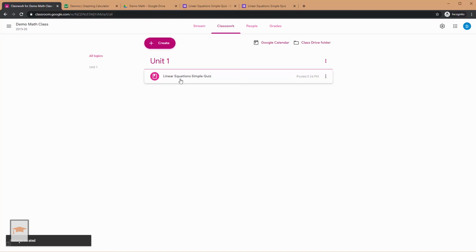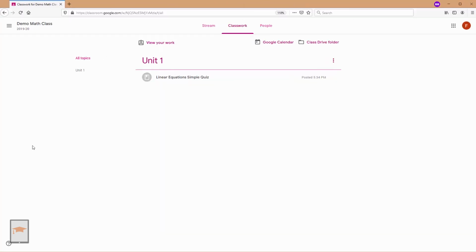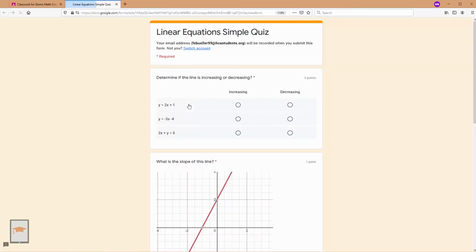All right, we're going to pause here. I'm going to load up another student account, and so you can see what they see on their end. Okay, I have one of my students loaded here, and this is their view of the Google Classroom. So there's the quiz, and what they're going to do is they're going to click that, and they can click the forms, and now they're taking the quiz.